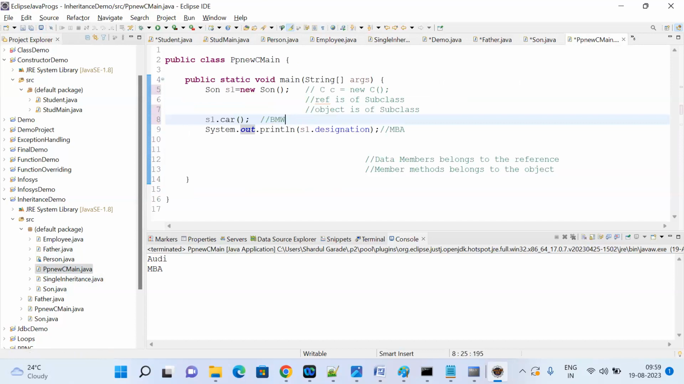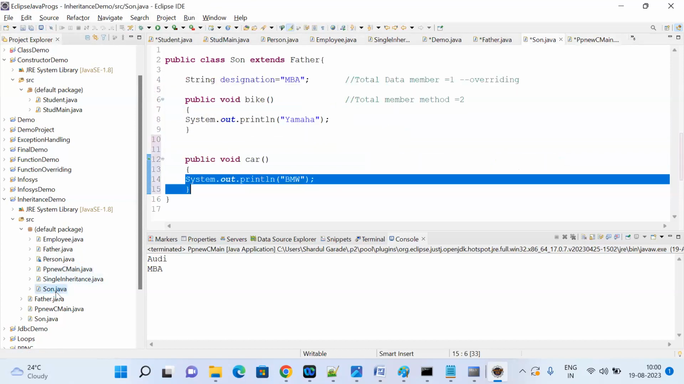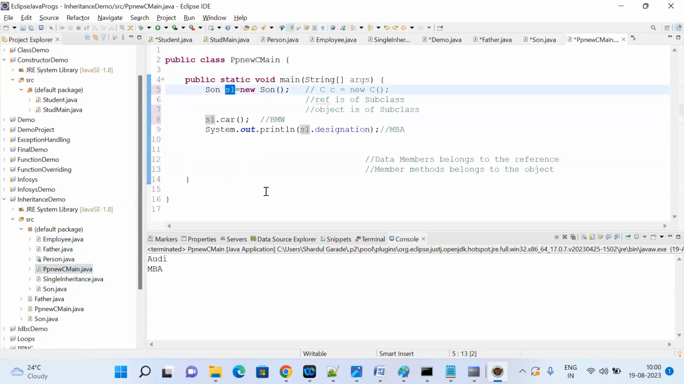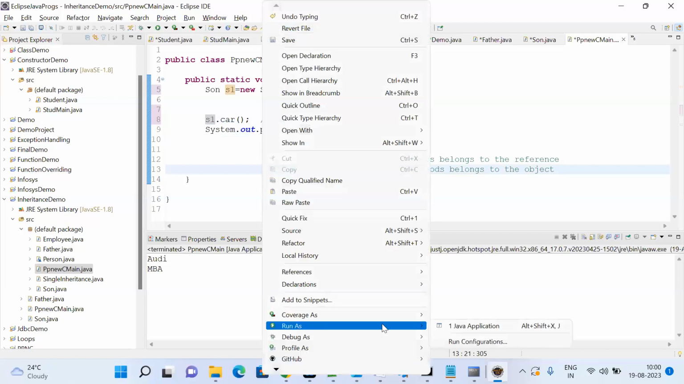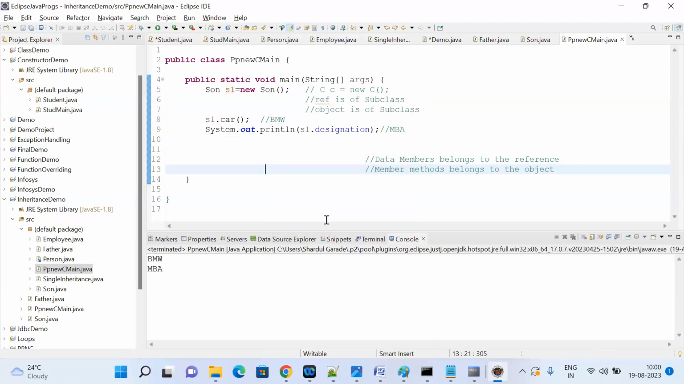And when I say designation, what is it? Data members belong to the reference, and methods belong to the object. Reference is of what type? S1 is a subclass. So what is designation? MBA. So what will this display? MBA and BMW. The method is BMW and the data member is MBA. Who understood this? Yes, sir.